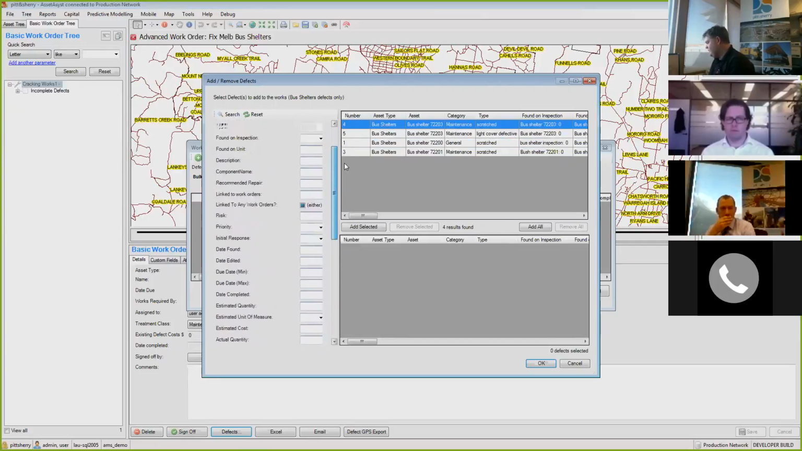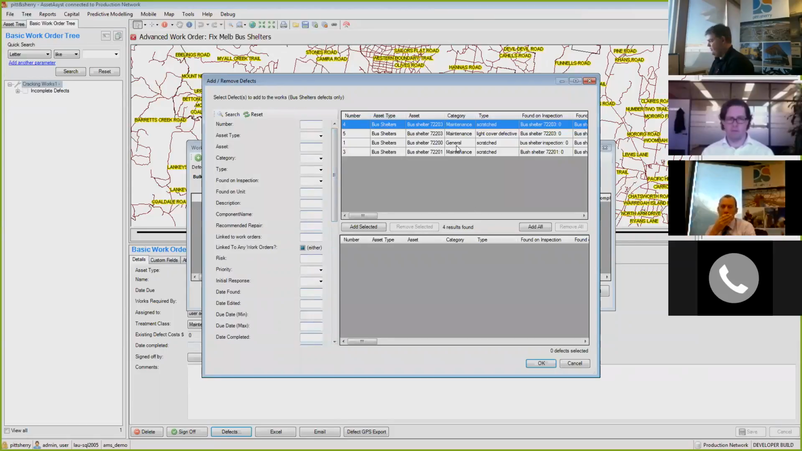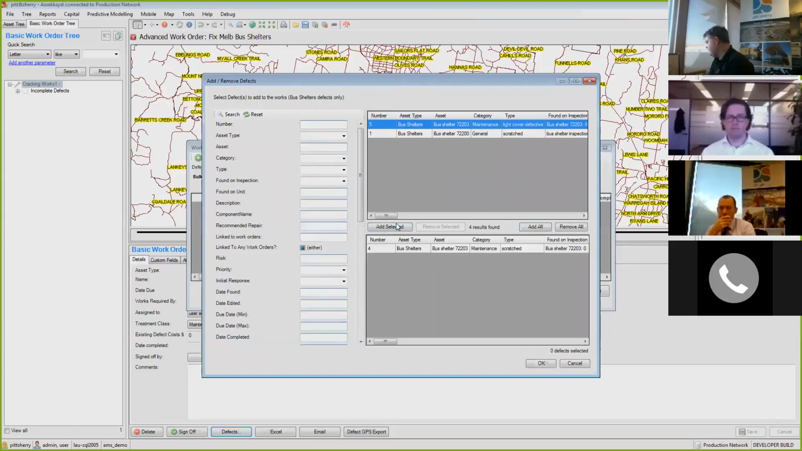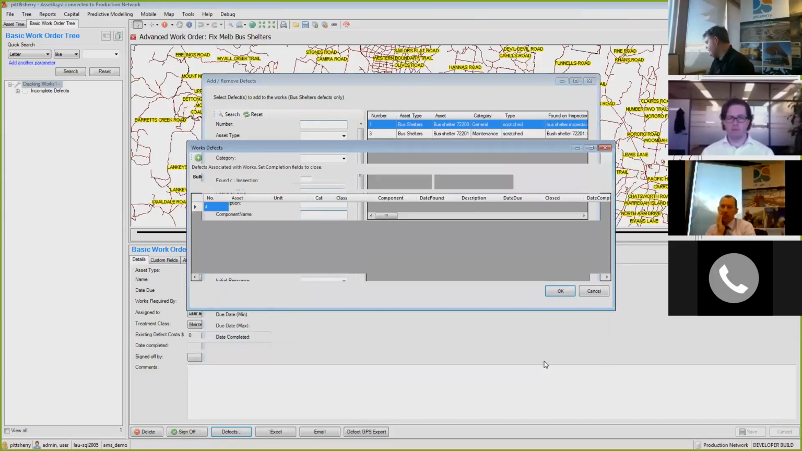There's a whole lot of filters here that you can use to help locate your defects. We've got a very small list here, but if you have a large list, these filters will be useful. Especially useful will be this one here about whether it's linked to any other work orders. So if we set that to false, for example, we'll only see defects that are not already on a work order, which is a very useful filter to have. So we're going to add a couple of these defects onto the work order.